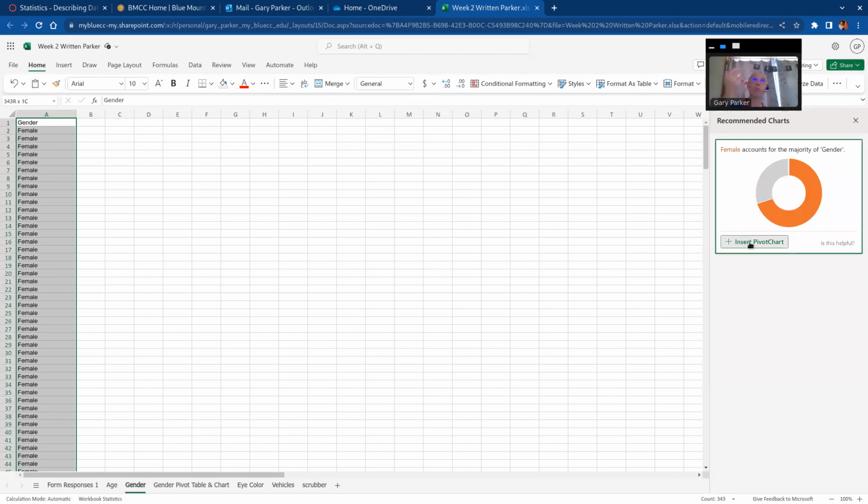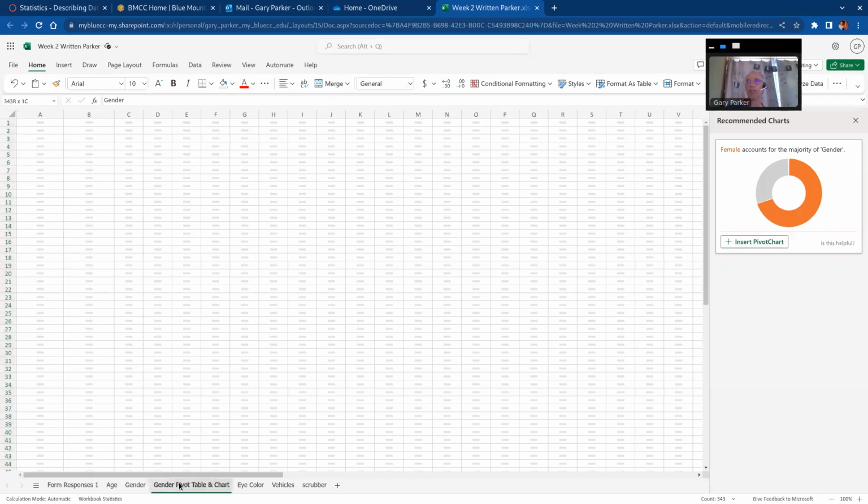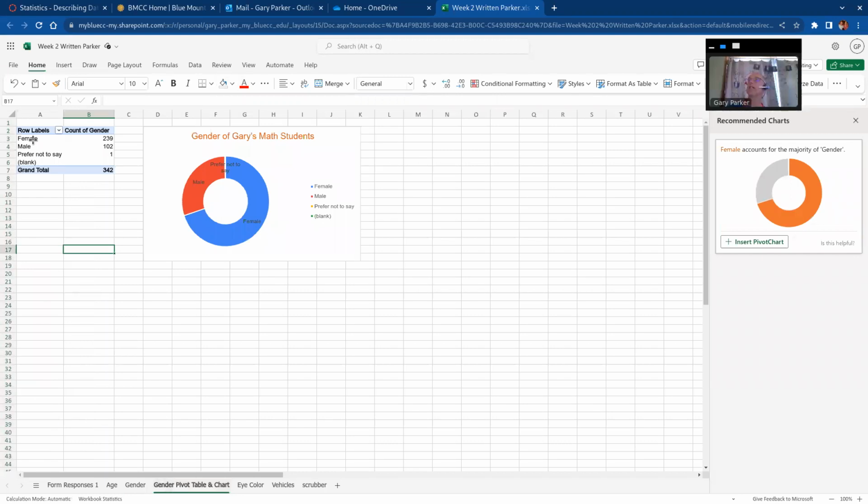So what I would have to do is make a pivot chart for it. And a pivot chart is a summary of that data. So I did that already. It's going to make you a new tab, and then it's going to count the females, count the males, count preferred not to say, and count any blanks, and give you a summary there.